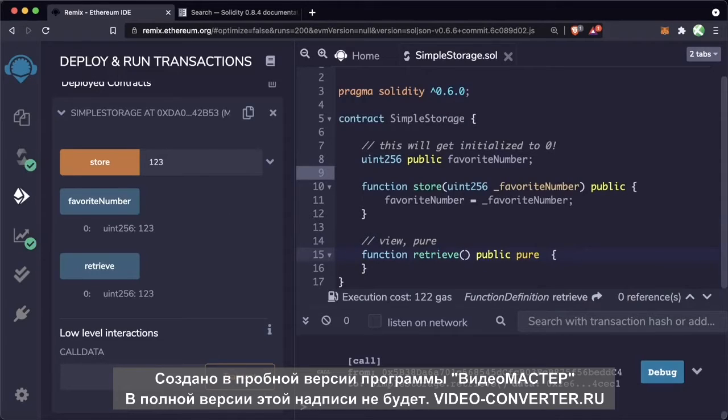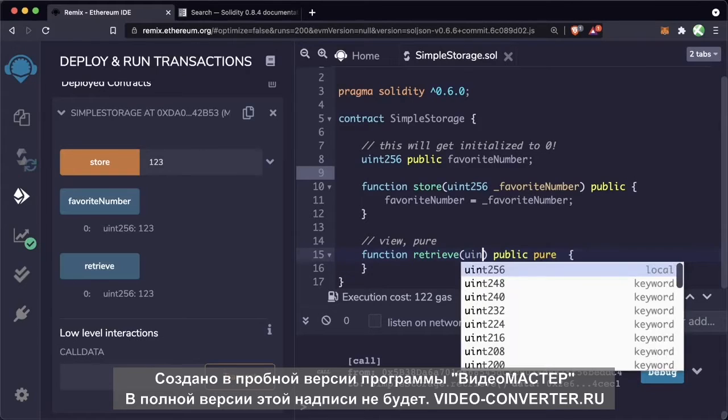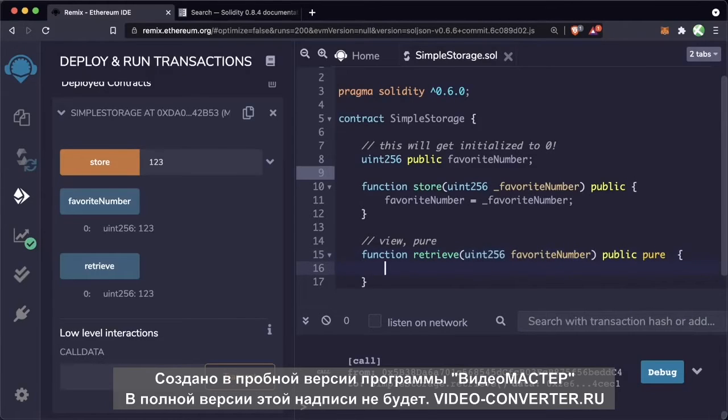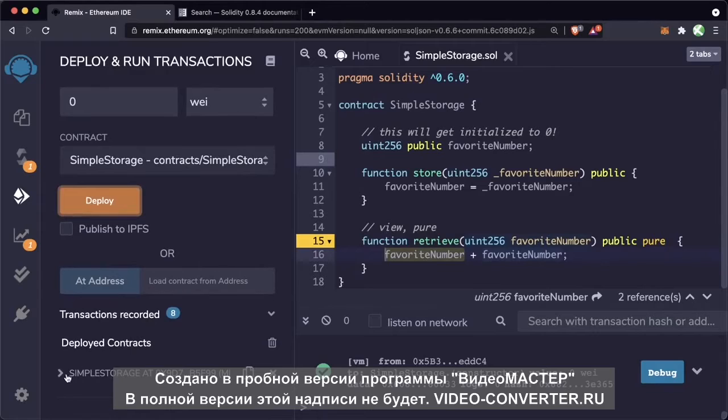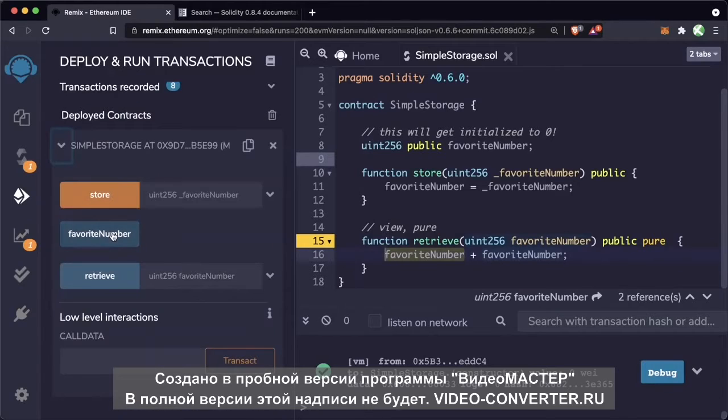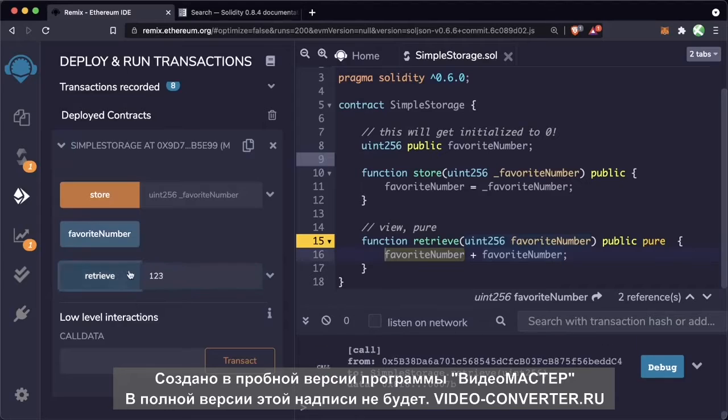Pure functions are functions that purely do some type of math. We could have uint256 favorite number, public pure, and just have favorite number plus favorite number. So we're doing some type of math here, but we're not actually saving state anywhere. We're going to do this math, but we're not going to save this favorite number anywhere. We're not going to save anything. Deploy this now, this pure function. We would have this retrieve function, 1, 2, 3. It's blue as well because it's, again, not going to change the state of the blockchain. So view functions and pure functions are both going to have this blue color.